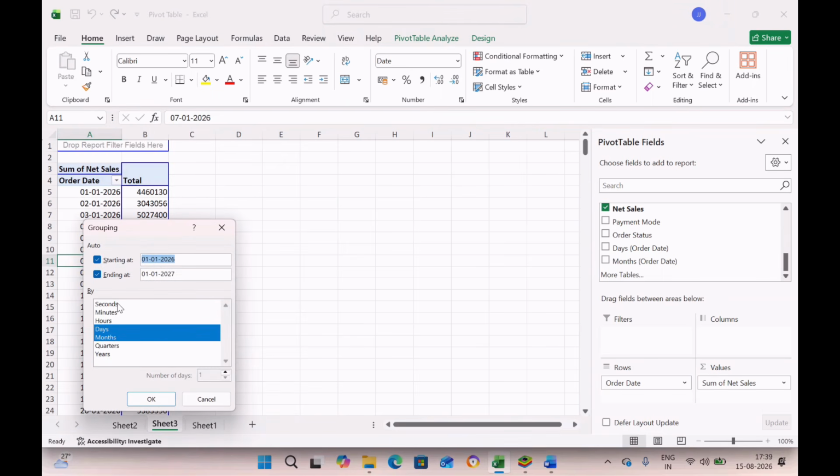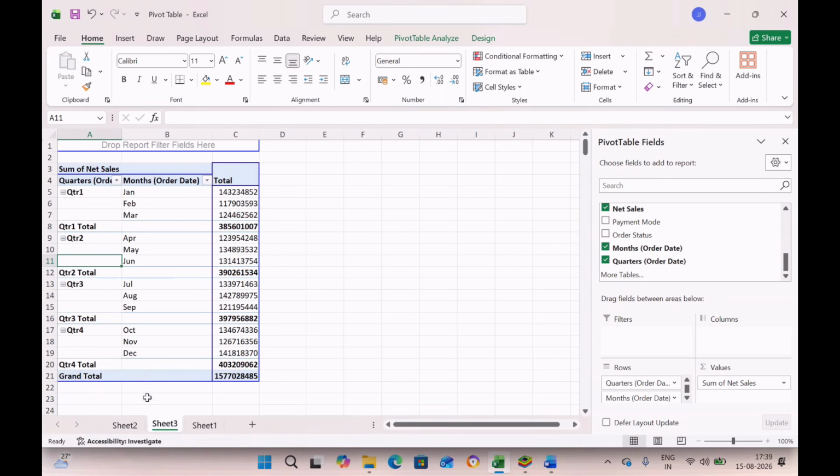Here Excel gives us options such as days, months, quarters and years. I will select months and quarters and click on OK. Now our daily transactions have been summarized into months and quarters. This is extremely useful for monthly and quarterly business analysis.